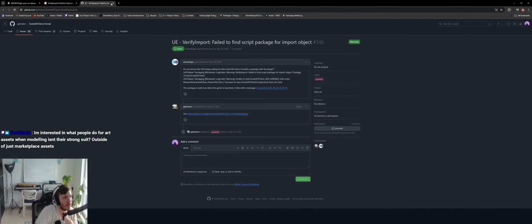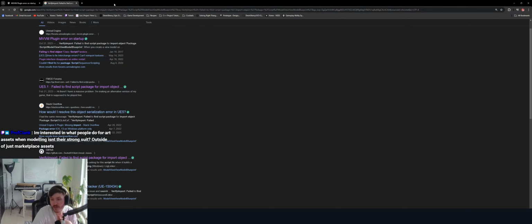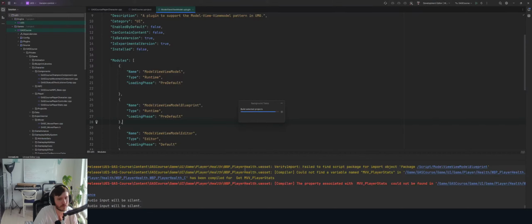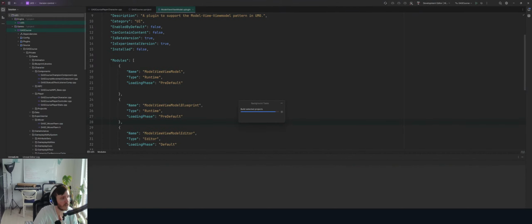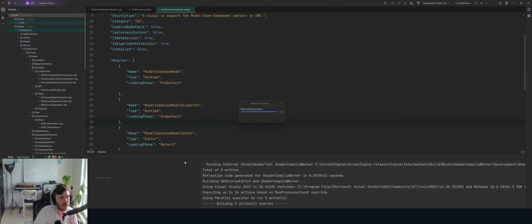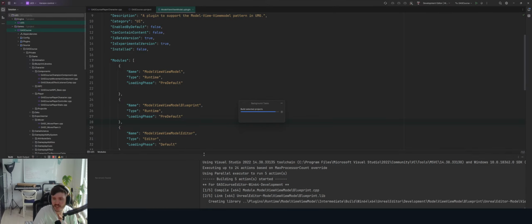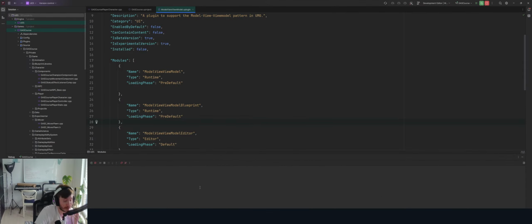So I'm interested in what people do for art assets when modeling isn't their strong suit, outside of just marketplace assets. Well, I personally use marketplace assets. There's a lot of stuff inside of the Quixel Bridge, I think it's called. You can get a lot of those realistic assets. So it depends on the type of game, I guess, which will dictate your accessibility of options for things to get.